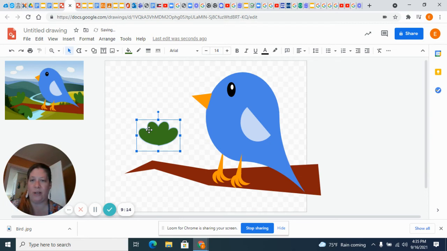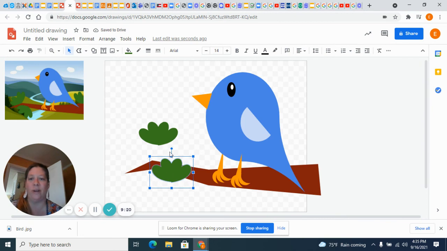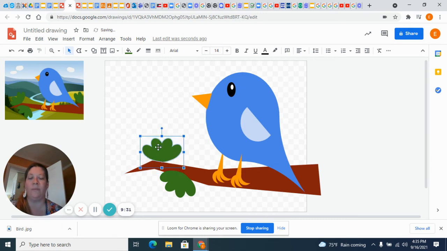And then I can Control D, duplicate, and I can put them around on my tree branch however I want. If you want them to be behind the tree branch, you just use your Control and your down arrow, hitting it several times because it has to go through layers, and it will eventually pop behind there.